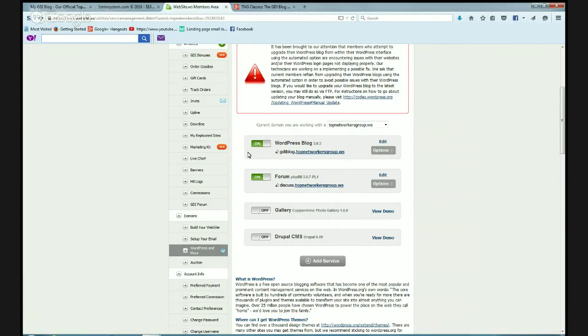For the purposes of time and brevity, I'm only going to really talk about the GDI blog here for now, but you see it's pretty easy to turn these on or off. They also offer a gallery from Coppermine, which is a very good gallery and may have use for some of you depending on what you're trying to do. And then there's Drupal, which is an interesting CMS. Again, some of this might be a little more advanced.